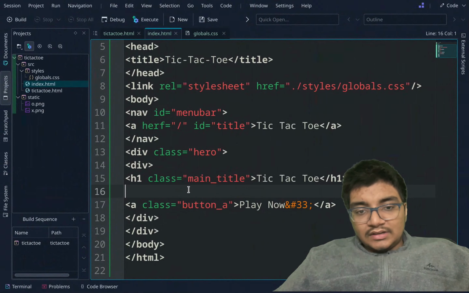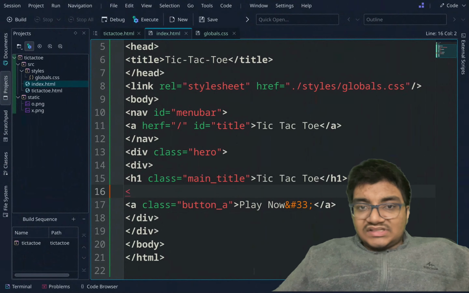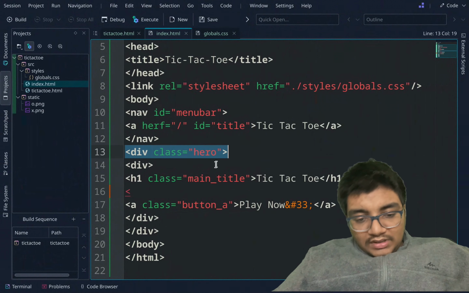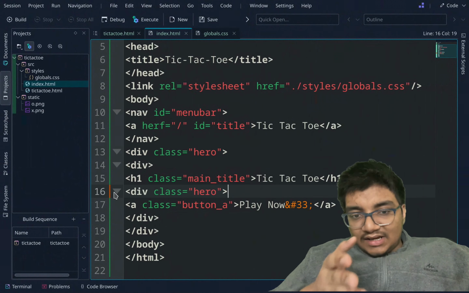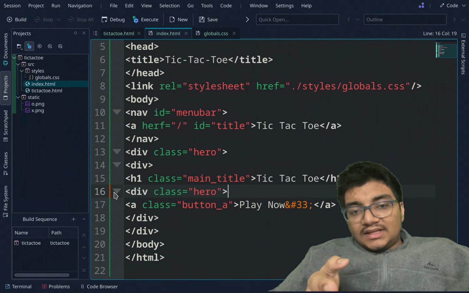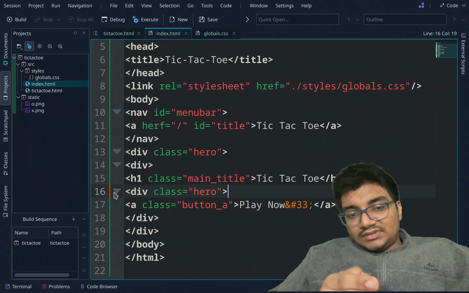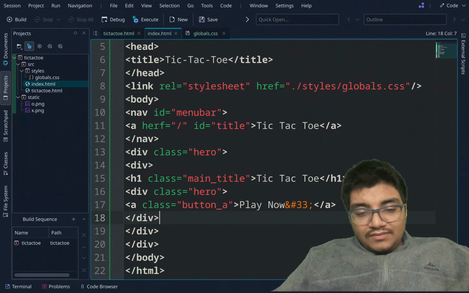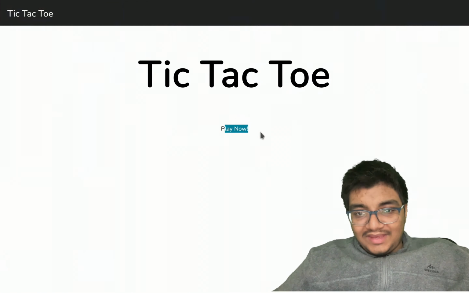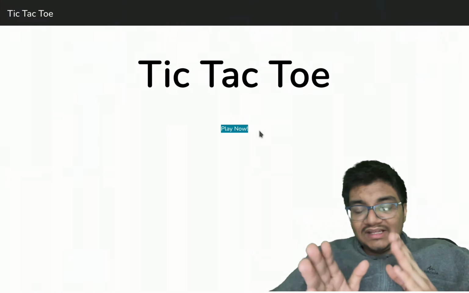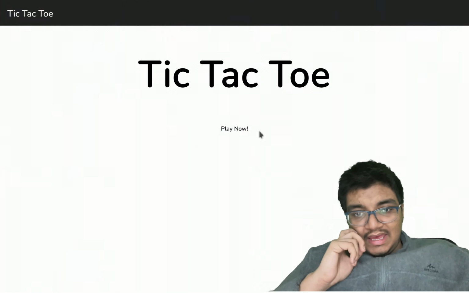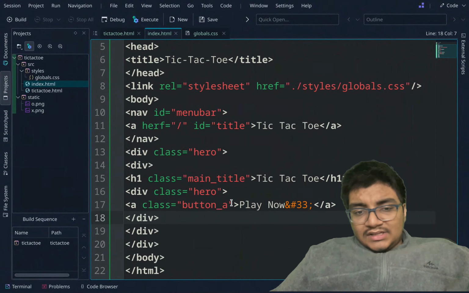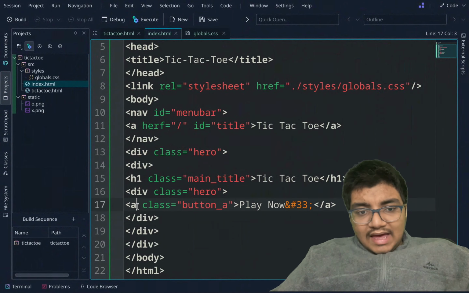For that I can enclose it into a center tag, but that is not recommended. What I can do is copy this hero tag, and because this has a class property, we can apply the hero CSS to this div also. Save it, refresh, and now we have a play now button at the very center, which looks very nice. Actually, let's just make this play now button a bit beautiful.